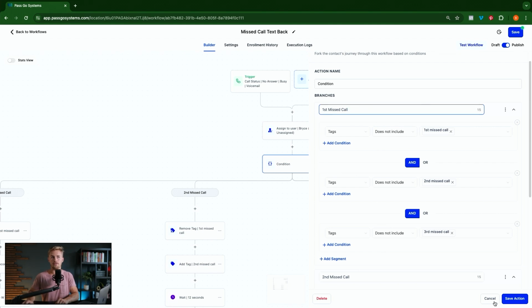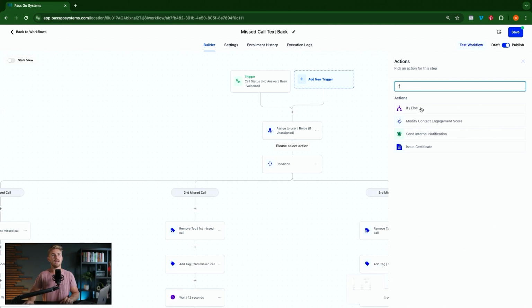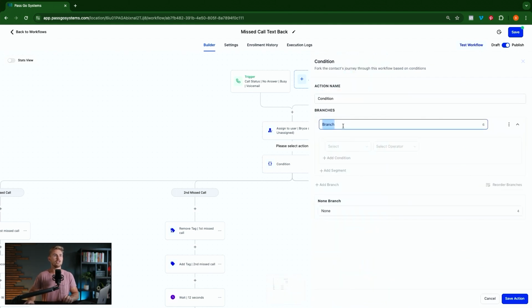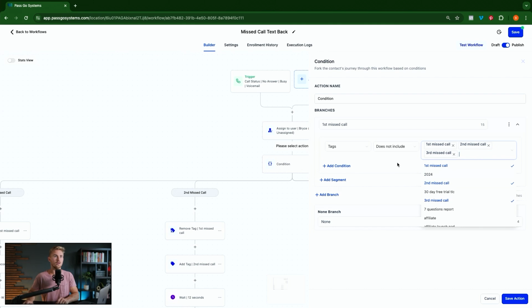But the first way that I set this up was I actually had this if else statement, and I did this branch of first missed call, and I did contact details, tags. So you just keep scrolling down until you find tags, and I did does not include, and then I selected first missed call, second missed call, third missed call. And I did this all within the same branch.